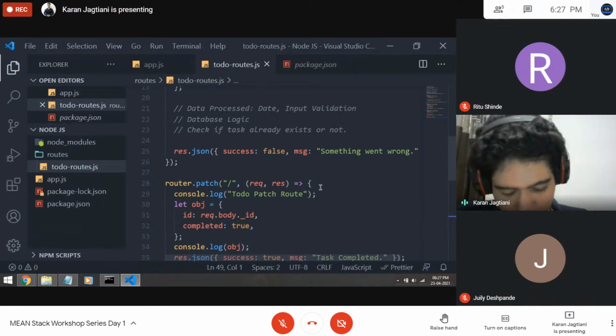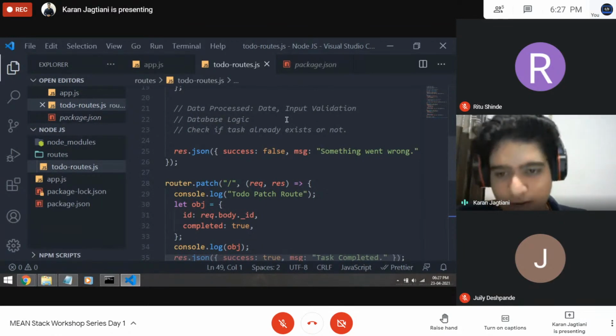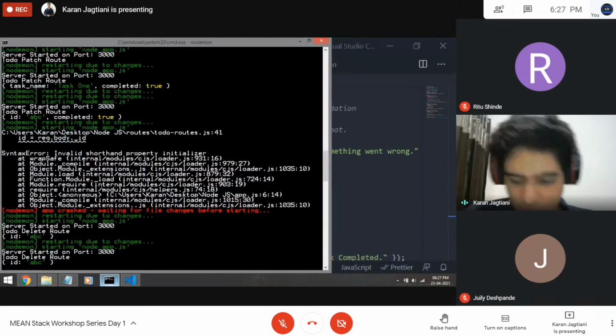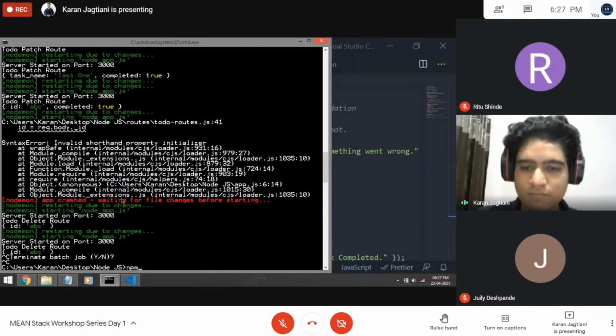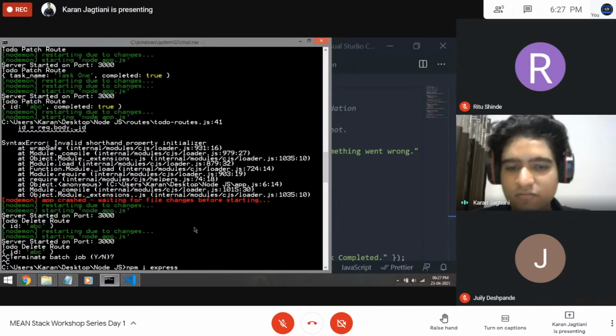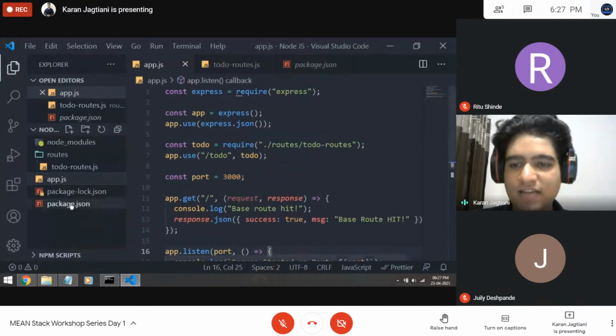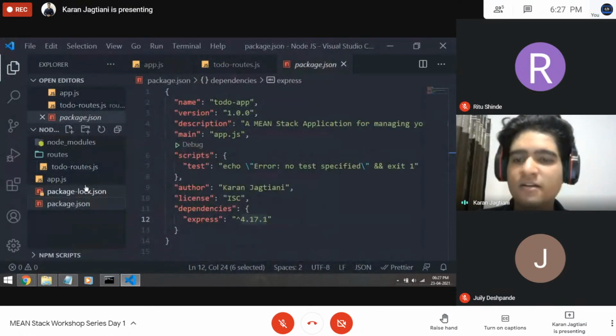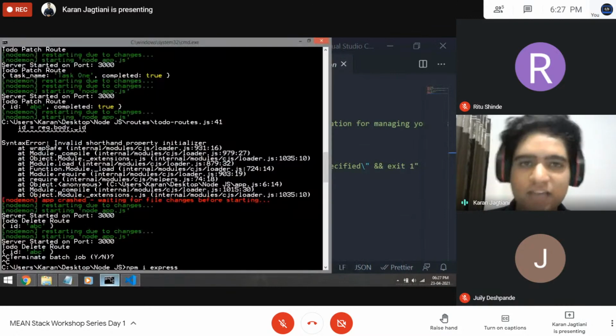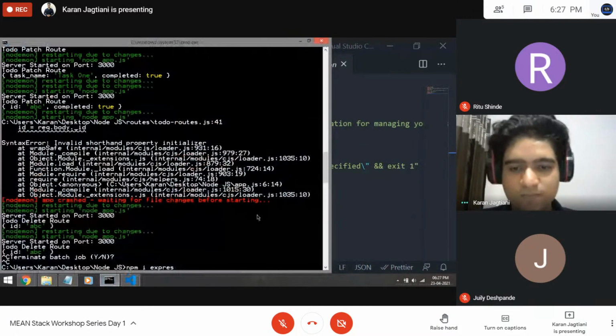Prathamesh, if you're getting a cannot find module error, I think you did not run the command npm i express. So run this command in the directory where your app.js and package.json are located. Run the command npm i express, and then it will be solved.